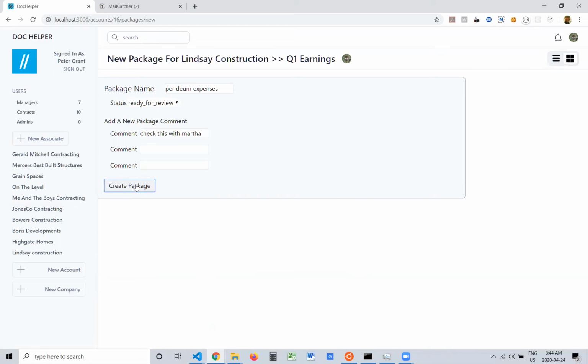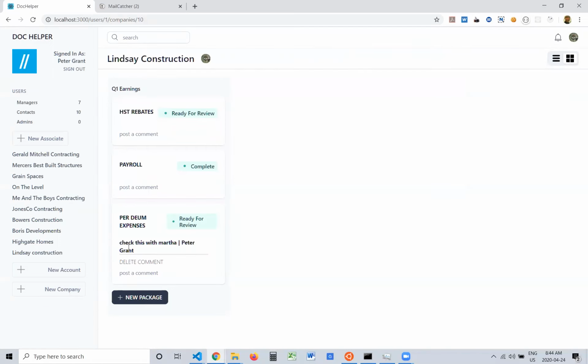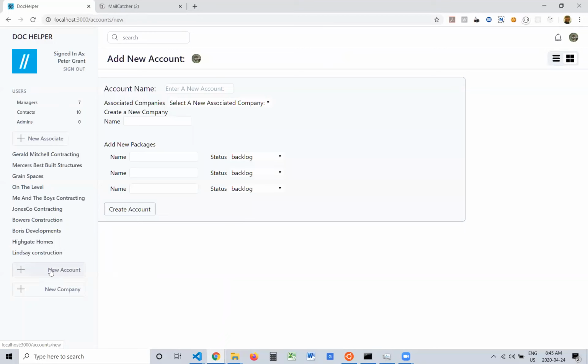We're going to create an account, and you're going to see that we have a new package under the Q1 earnings account, and we can also add a new account. So we'll do that as well under Peter. So here, Q1 earnings, Q1 expenses, sure. And that will be also under Lindsay Construction. We don't need to create a new company. I already have this. New packages.